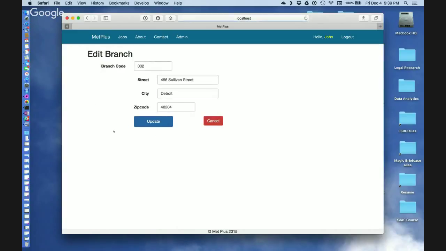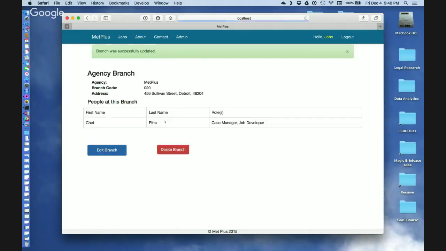Let me just go and edit real quickly. Let's change its code to 020 for whatever reason. So it's now branch 020. Branch successfully updated. There's the updated branch name.